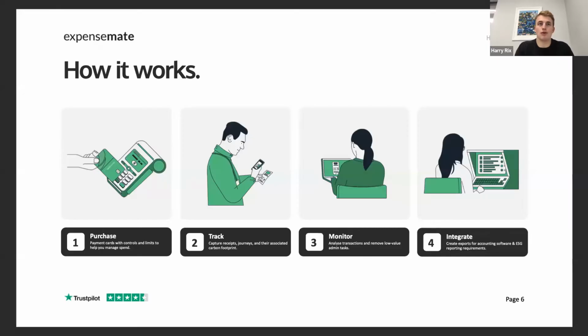So without further ado, I'm going to show a quick slide which gives an overview of how the whole system works, and then I'll jump into the demo of the card and the app. So the main elements that we're focusing on today is sections 1 and 2. I will touch on 3 and 4 very quickly.